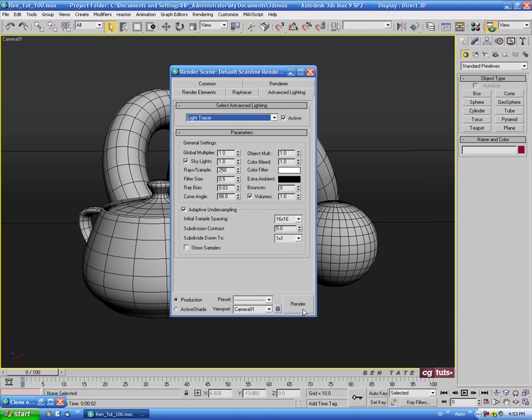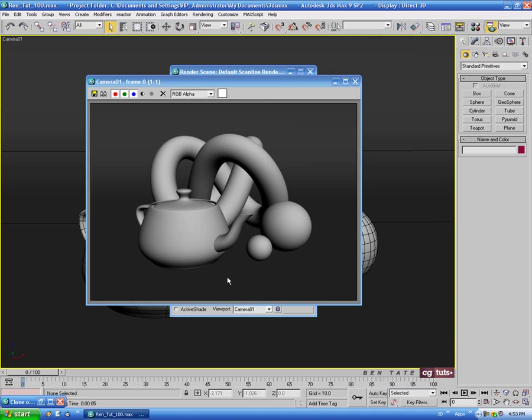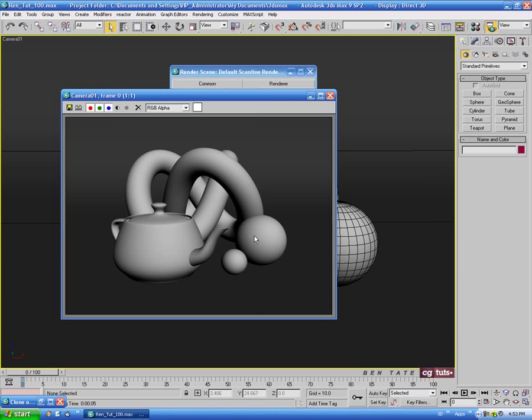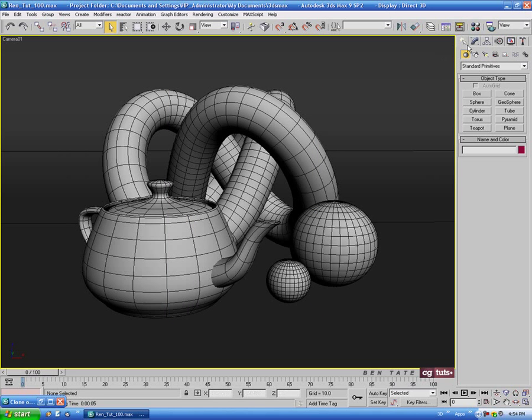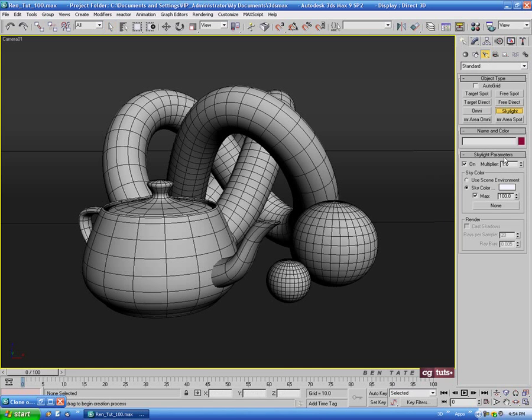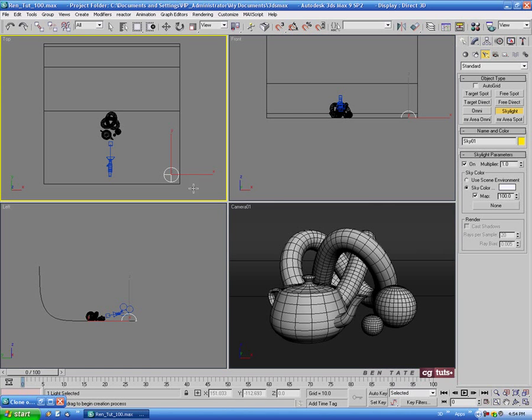All right, so if we do another test render here, you'll see that nothing has changed on the render from the previous one. It looks exactly the same. And that's because we need to add in additional light to generate global illumination from. Okay, so we'll close that, and close that. Let's go into the create panel and into the lighting tab, and we'll use the skylight to generate this. Okay, so I'm going to select the skylight, and I'm going to go into the top view, and I'm just going to click that in the scene. And don't worry about where it's located. It doesn't really matter as long as you have one in the environment. Okay, so we'll put that there, and we'll leave it at the default settings for now.